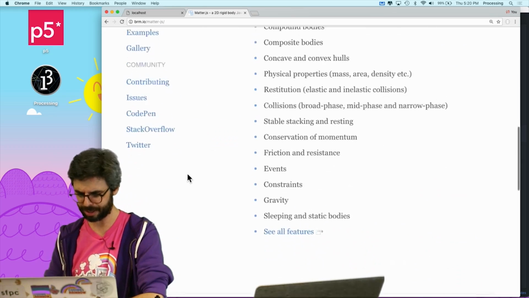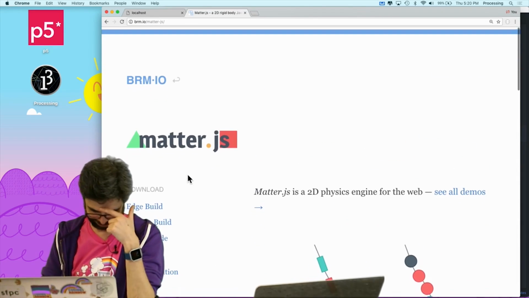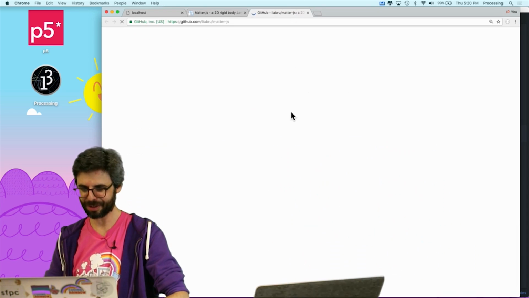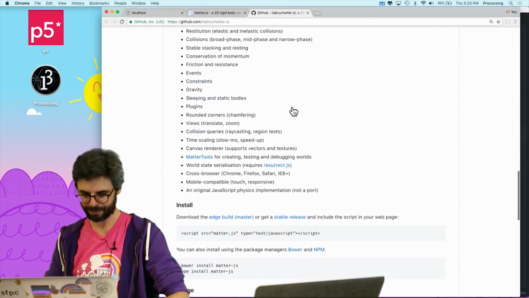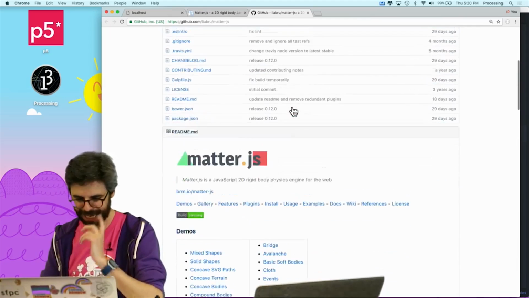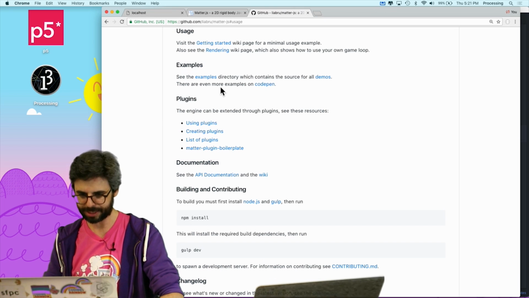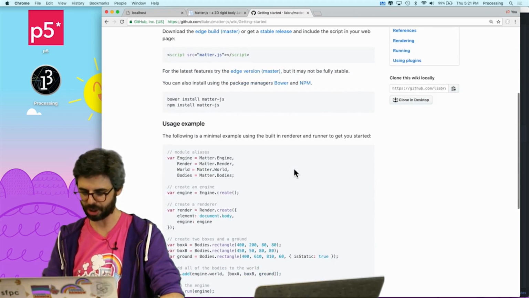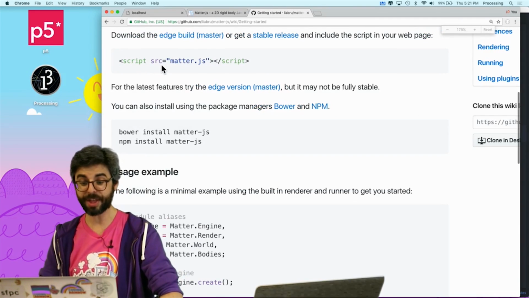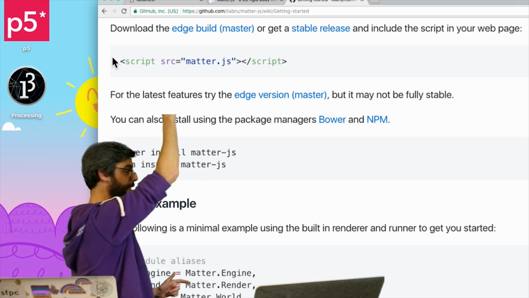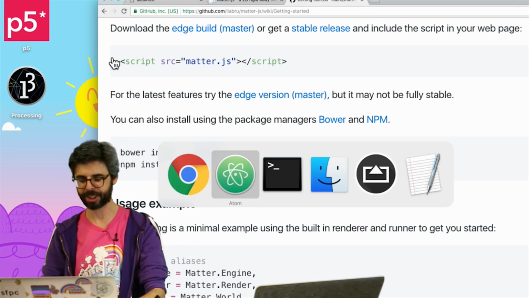If I go to the home page, let's actually look on GitHub just for a second. If I look on GitHub, I feel like in the README, let's see, I saw a getting started page somewhere. Install usage, let's look at usage. Examples, no, wait. Getting started, this is what I'm looking for. So I'm looking for this getting started wiki. One thing is we've got to make sure that we have the Matter.js library, you can see it up there, referenced in our HTML page, and I've done that.